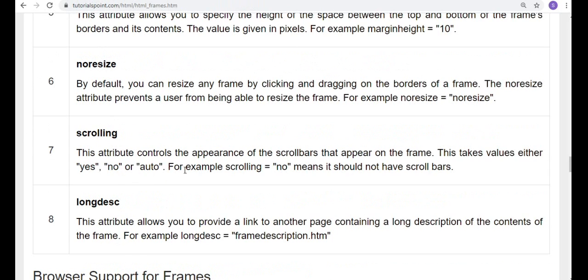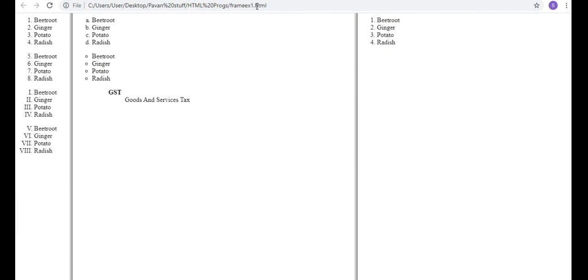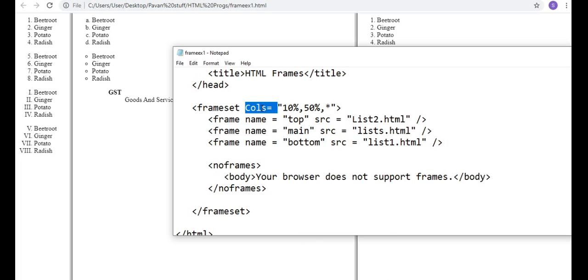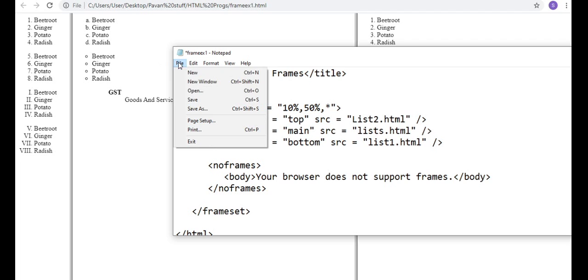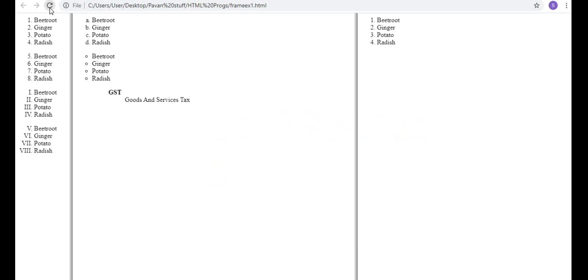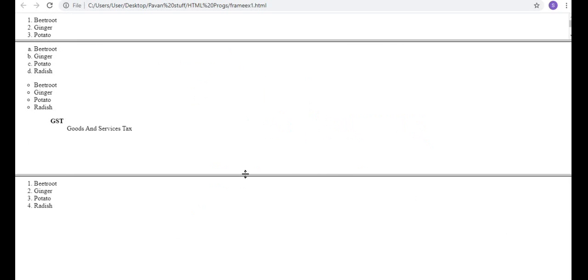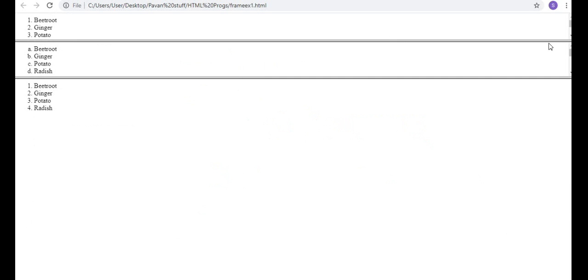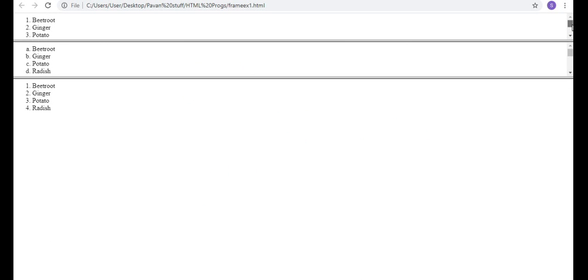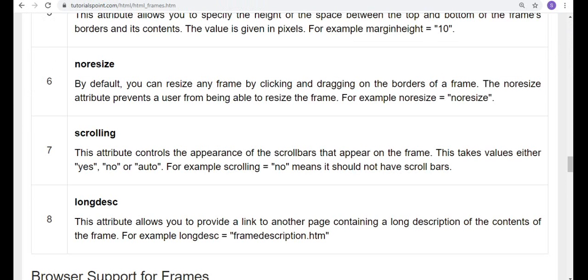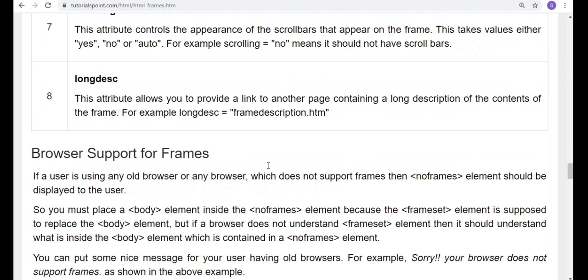Scrolling, yes or no. For example, you have some content here. If it is vertical, you can't see it. Now if I make it rows, then you'll come to know. Rows, file, save. I'm changing it. Now you can see a scroll bar here. Okay, can you see the scroll bar? Scrolling. If you want to enable this scroll, we can, with scrolling equal to yes. If you make scrolling equal to no, it won't allow you to scroll that screen.